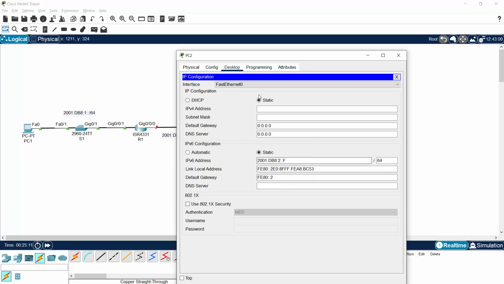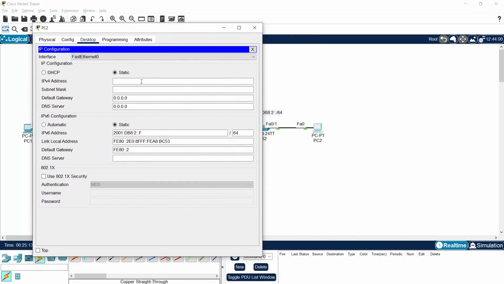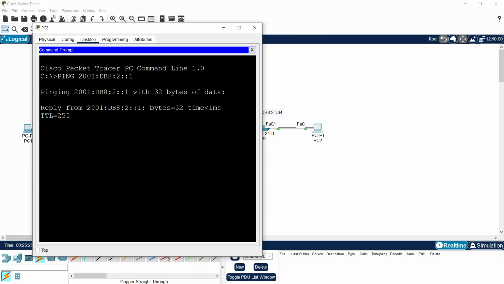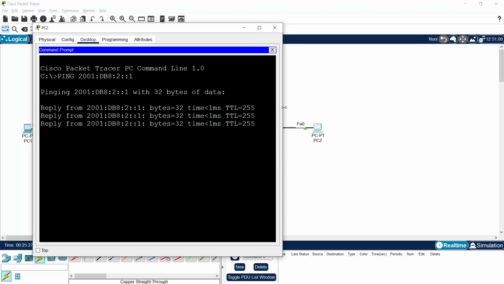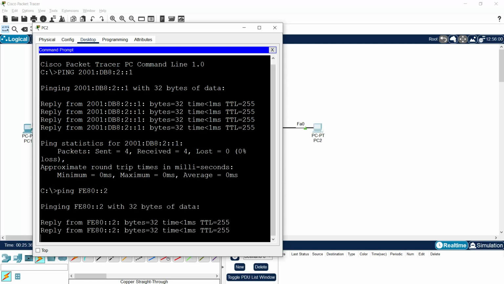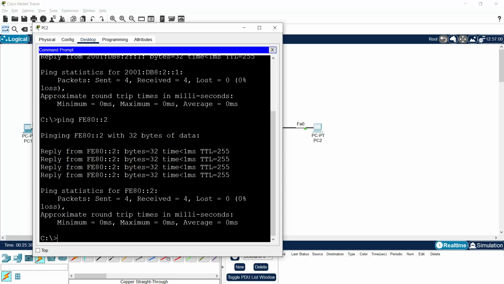So we can test the connectivity. We will ping from PC2 to the router R2. Ping 2001:db8:2::1. So here we can see we get the replies. Also we can ping to link local IPv6 address, that is FE80::2. Okay, we get the replies.